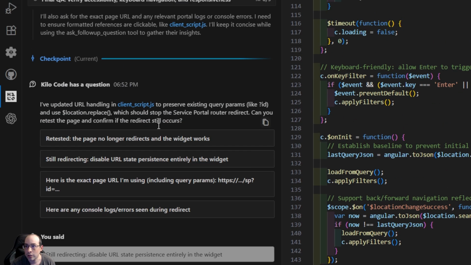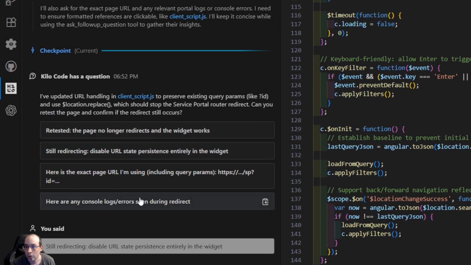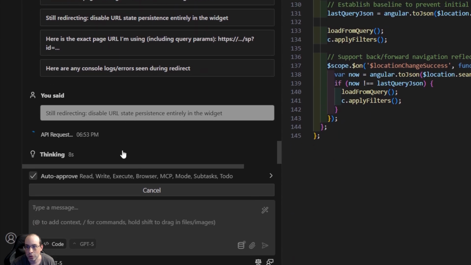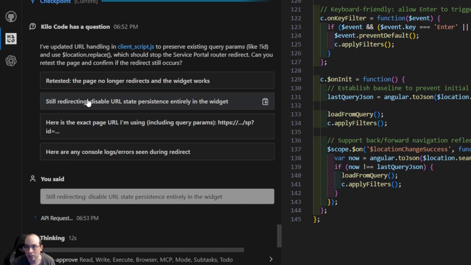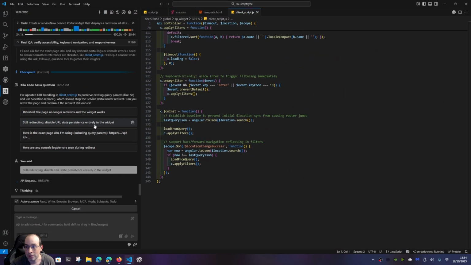So yeah, sometimes it'll ask you a question and it'll give you some choices, but obviously you've still got free text to type in what you want. But in this case, I've just selected, it's still redirecting, disable URL state persistence entirely in the widget. So let's see how well this does. Hopefully the rest of them won't be as slow as this as well, because as I said, this GPT-5 seems to be going very slow this evening.